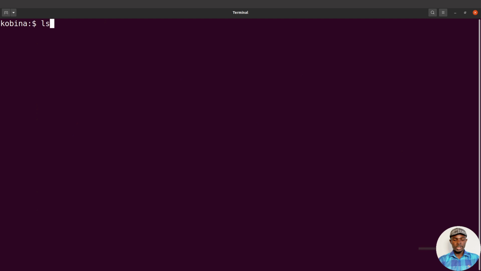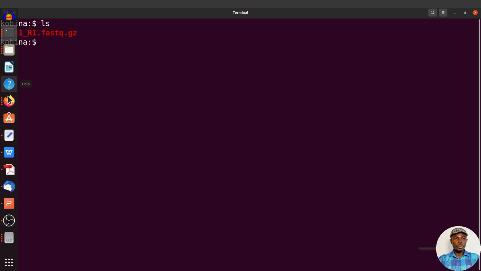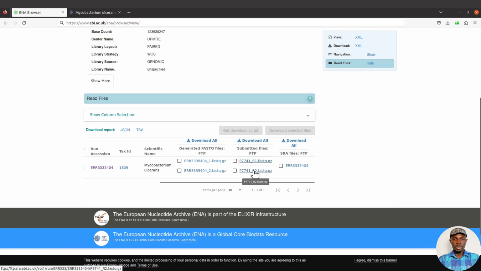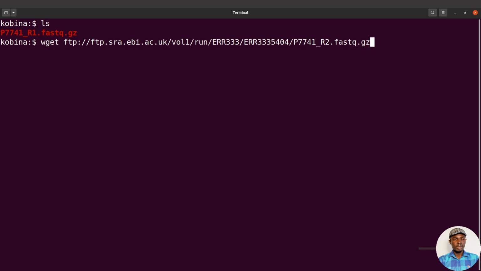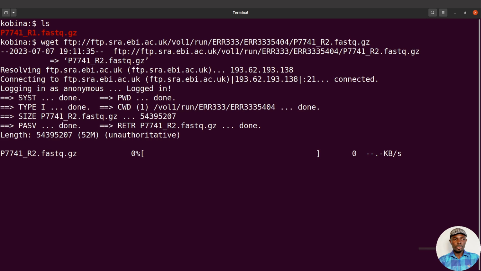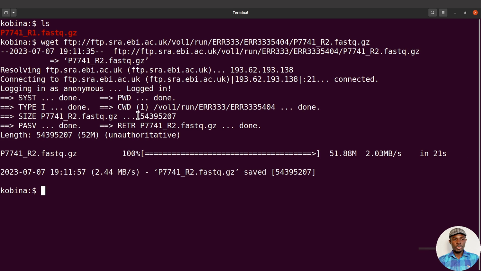Now let's clear the screen. Let's do an ls one more time, and then let's download the read 2. So we'll go again to the page, and this time we will right click the read 2 and copy the link. We come to the terminal, we type wget, you paste your link, you execute the command, then the file will be downloaded for you. So let's get them downloaded. Okay, so the file has been downloaded. So now we have both files. Let's do an ls. You'll find both files there.